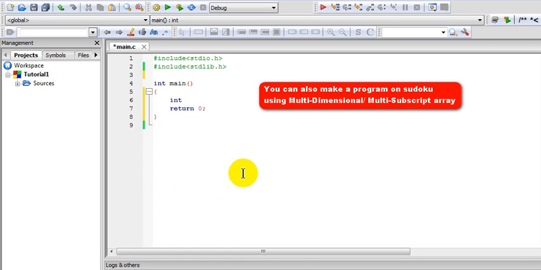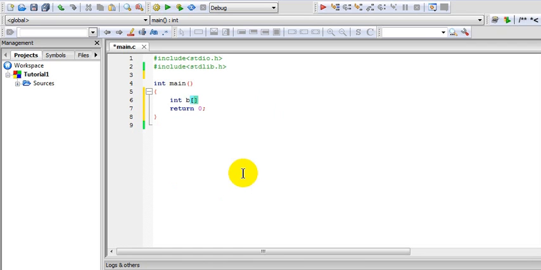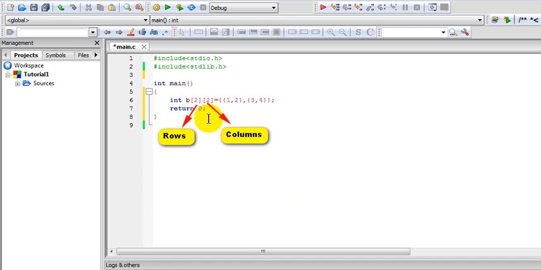If I write int b and I'll say 2 and then 2 over here. So this was 2 and 2, I'll put equal, and now I'll put 1 comma 2. I've just taken two values. Now I'll separate it by a comma. I'll put another set of values. I'll put 3 comma 4. Okay, so now this would represent the number of rows, this represents the number of columns.